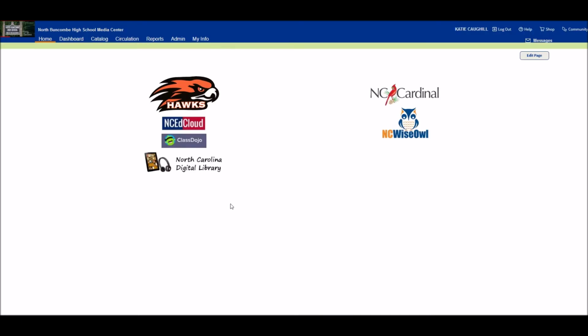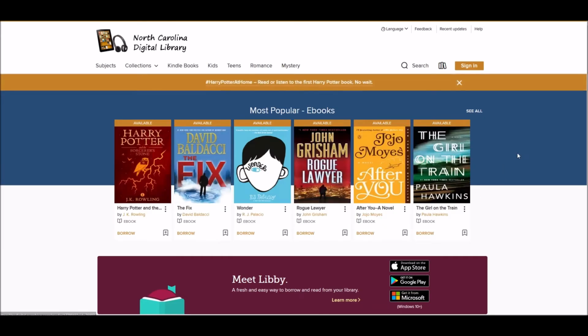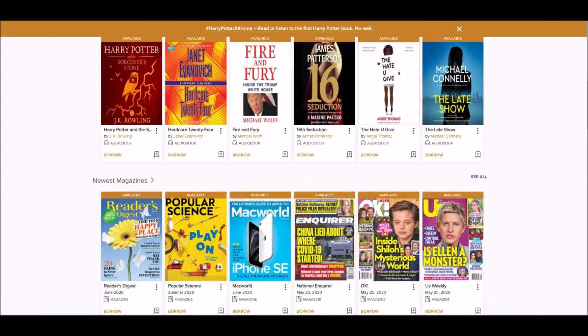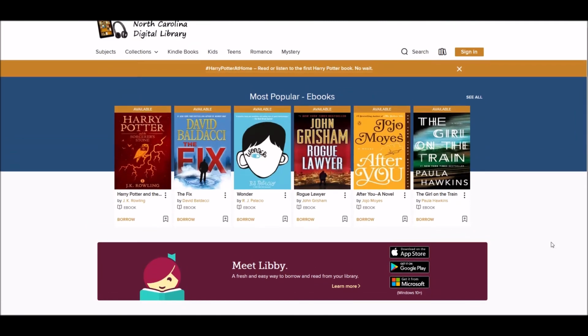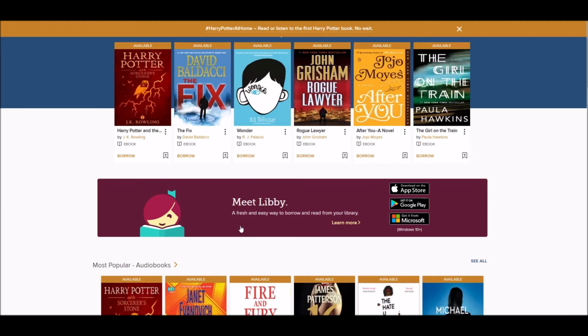You're going to come to the home page where it's got some resources for you to look at. One of them is the North Carolina Digital Library. So if you will please click on that, it will open up a new tab. There's actually two ways that you can access the North Carolina Digital Library. First is online through a web browser. There is also an app called Libby. Libby is through a company called Overdrive, which also helps run the North Carolina Digital Library. You can download Libby through the App Store, Google Play. You can also get it on the Microsoft Store for your school device.